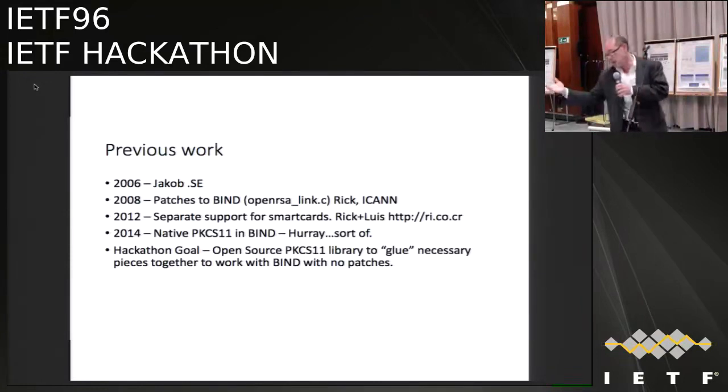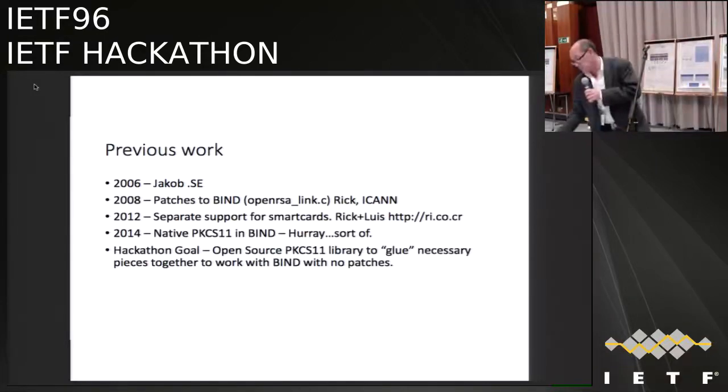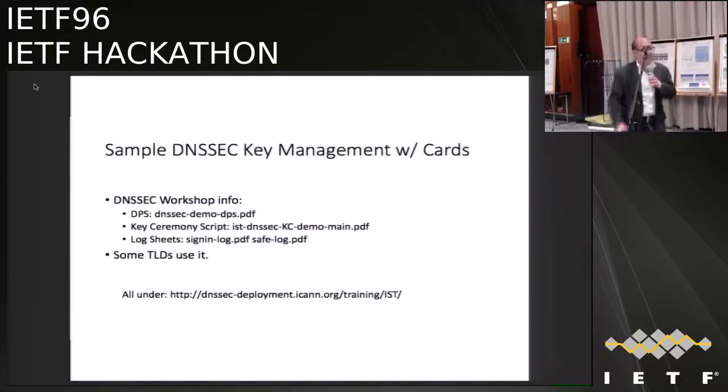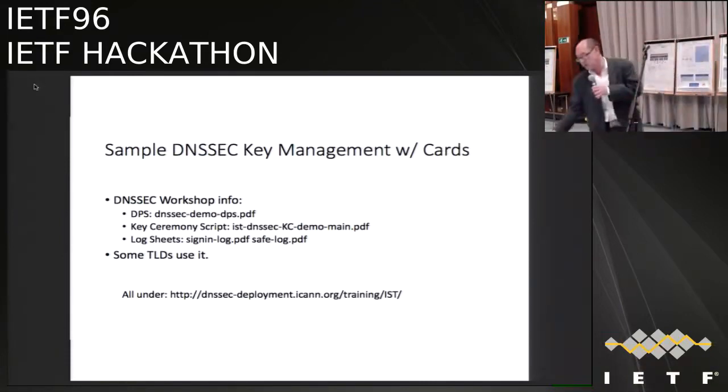So the goal of my hackathon project was simply to produce some way to make this work, so that I could take a stock copy of BIND, not have to go in there and do brain surgery, and just use some standard smart cards off the shelf. The nice thing about this is there's a whole set of documentation already out there. There are key ceremony scripts, there's the DPS, the full documentation is there. I do this as a regular thing and go around teaching this stuff. So it's something that you can leverage right away if you're doing a DNSSEC deployment.